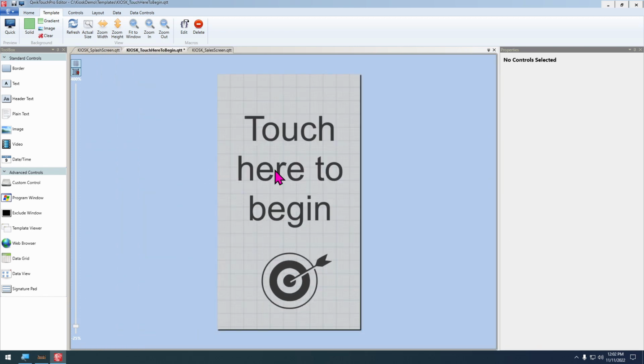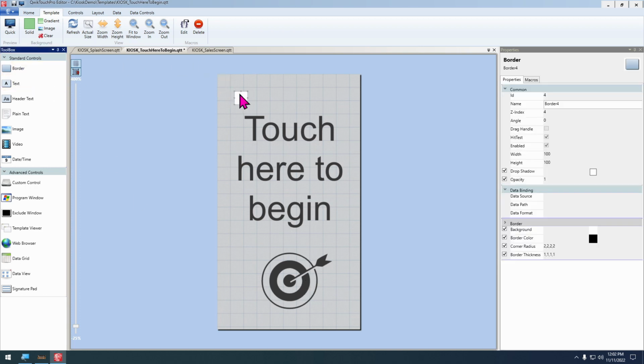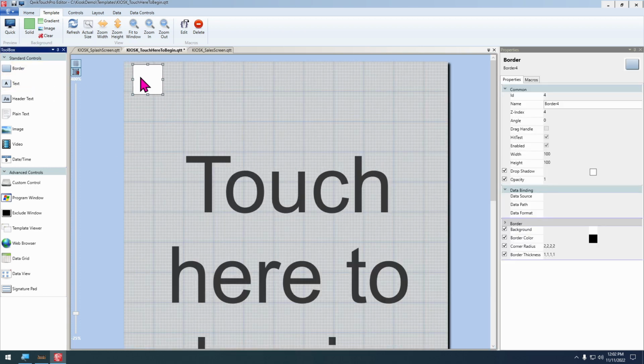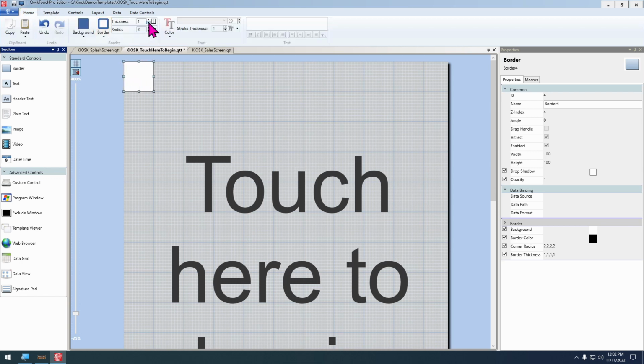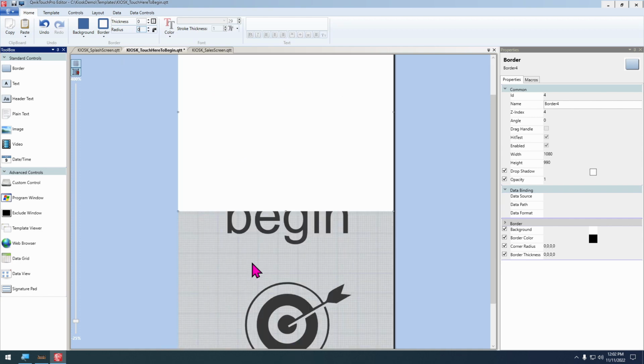So what I want to do here, we've got 2 pieces of text on this. And if I touch anywhere on the screen, I want to go to the next template, the sales screen. So I'm just going to create a border over the top of all of this. And we'll bump it up to the top. Let's nudge and tweak it over. Same thing, no thickness, no radius, just personal preference here. And we'll make it full width. And then we're going to drag it down to the full height.